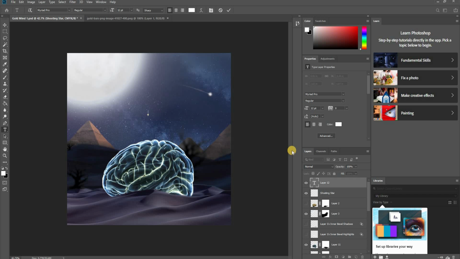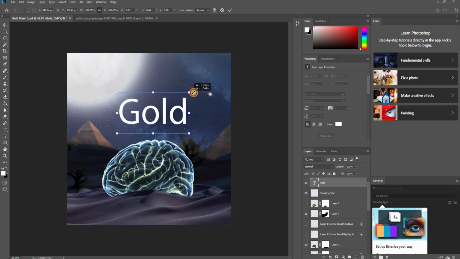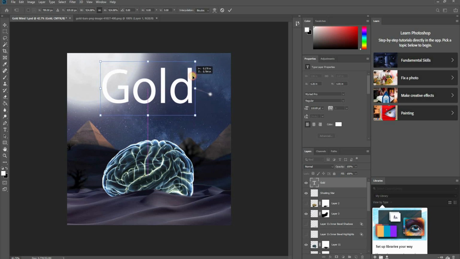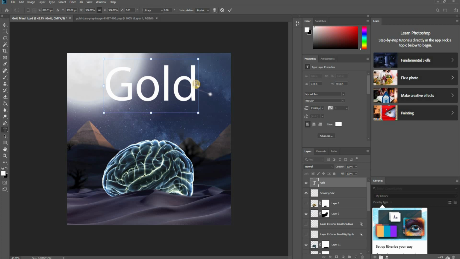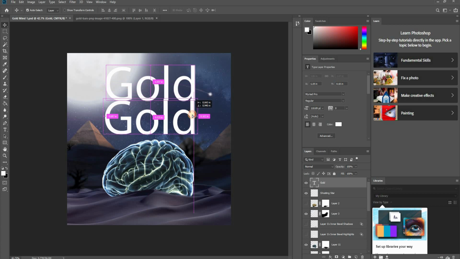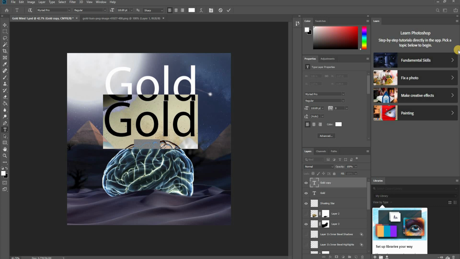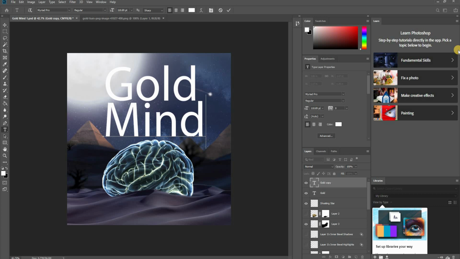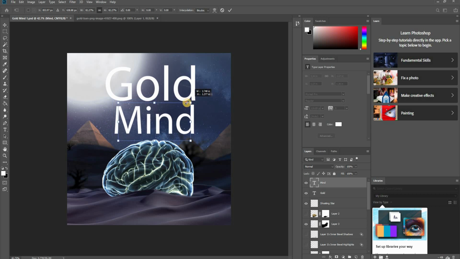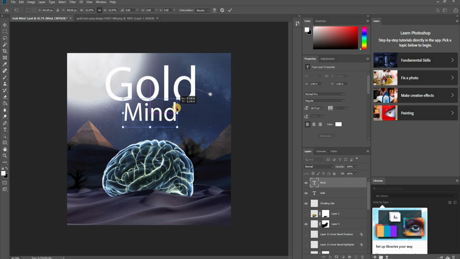I'll bring in some text. It's gonna be called Gold Mine. Last time I just put the text, but I really want to put Gold Mine extra, and then put the word mine kind of small. I wanted to do it about right there. You know what I'm saying?